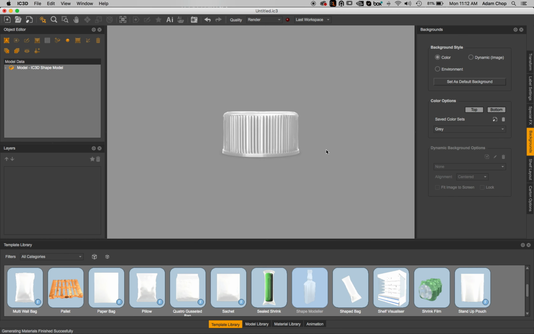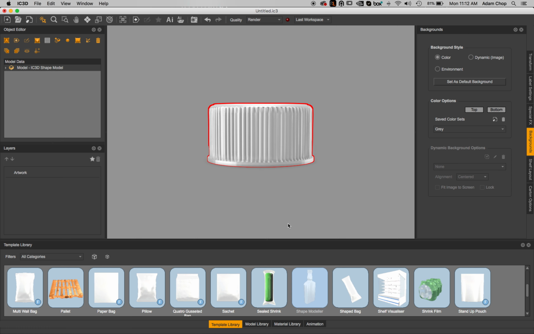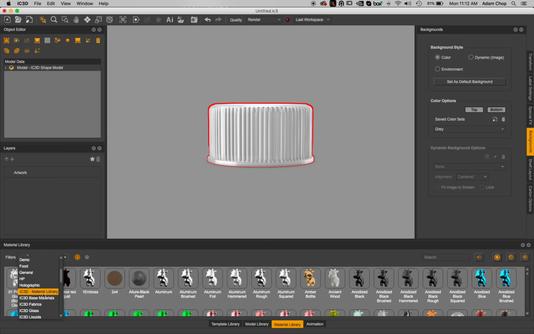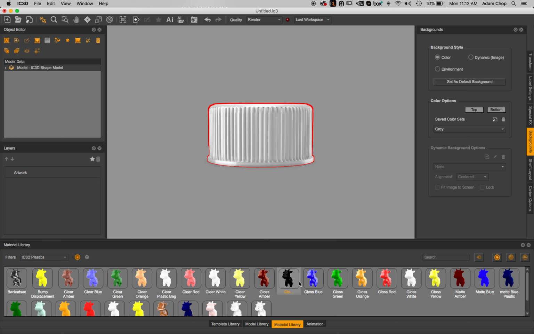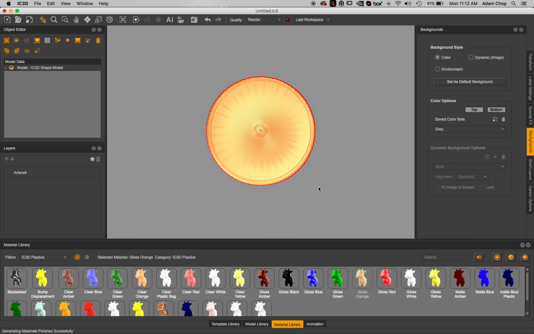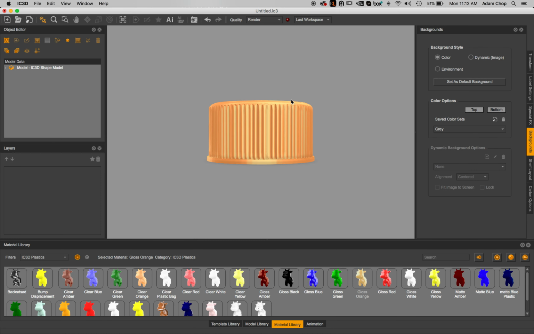And there we go. So not too bad. So first things first, though, we do want to go ahead and give it a nice color. So let's grab like a nice printed card. Or actually, let's grab a plastic. It's a nice plastic cap. So we'll grab a nice red cap. We'll make it IC3D orange. There we go. So again, nothing too crazy there.